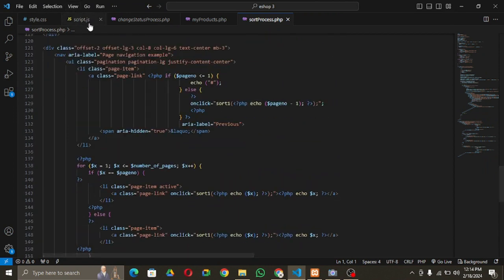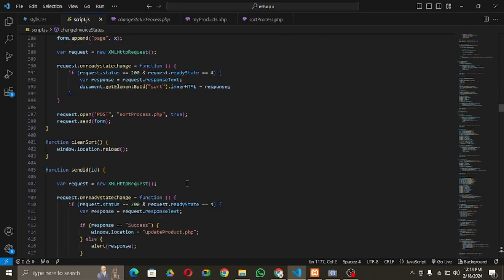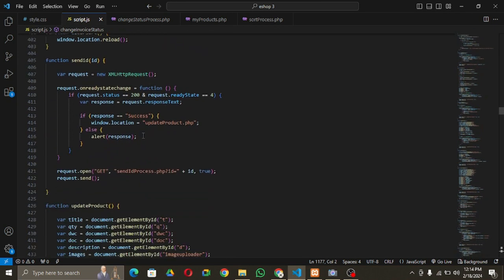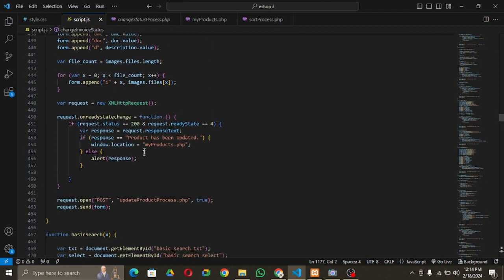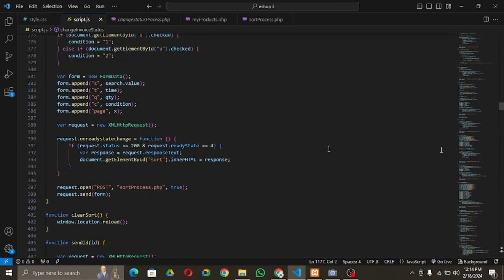Let's go back to the JavaScript part. Going down here, we have the clear sort, which is used to clear the sorting process we already did. And that is all for the JavaScript part. So now we're done with the code and all the parts. Ladies and gentlemen, that's all we have for today. That was the back end part of the My Products part in the eShop.